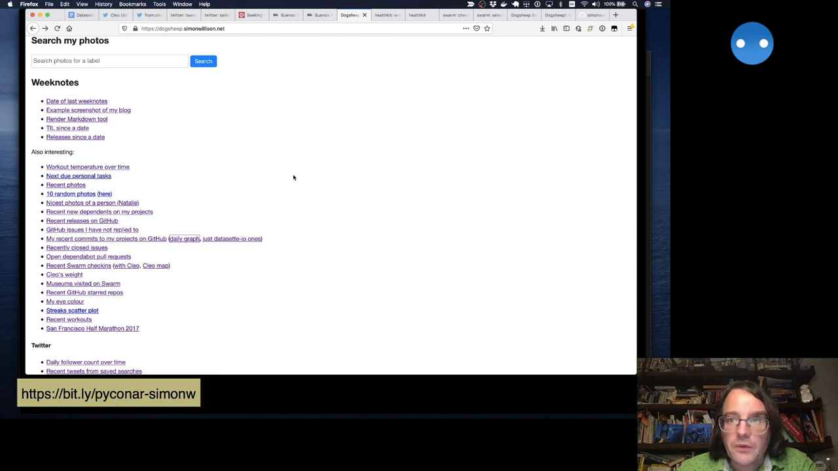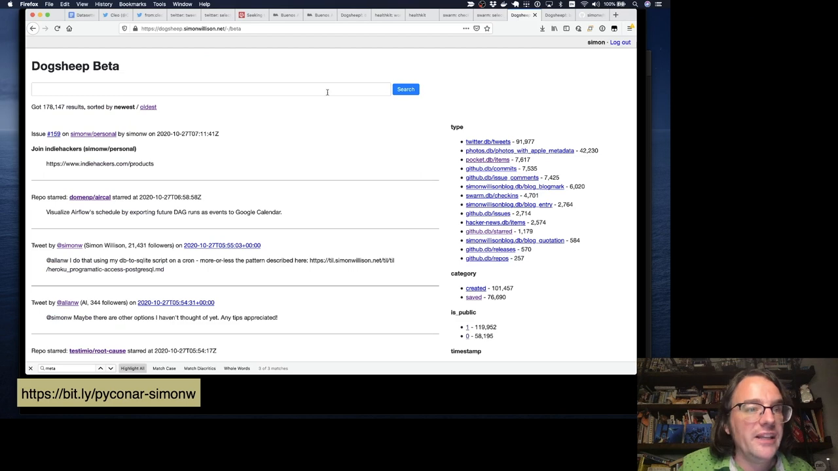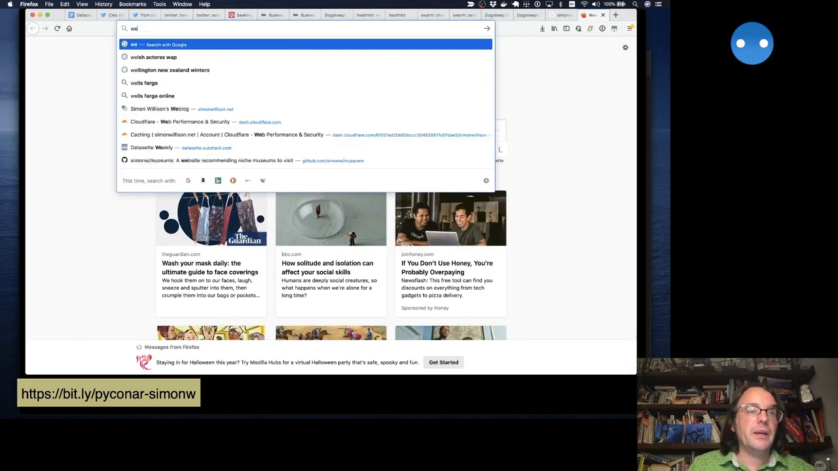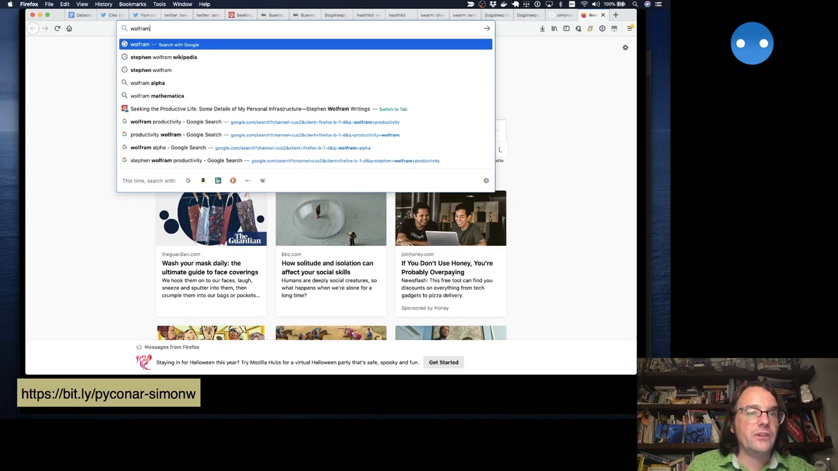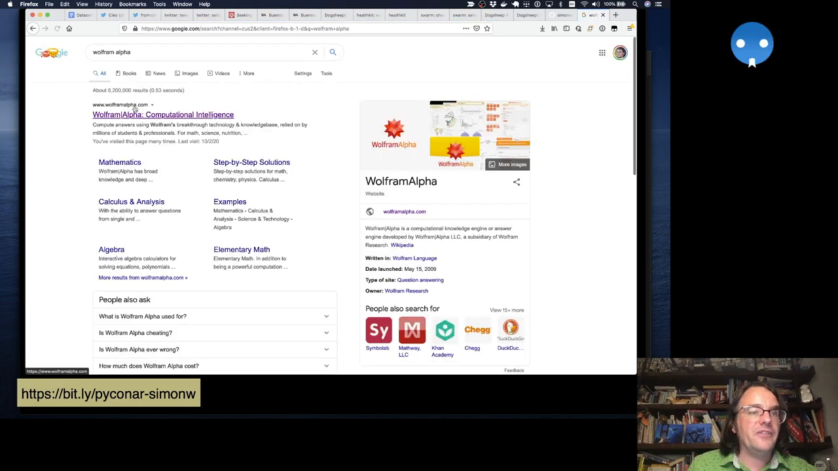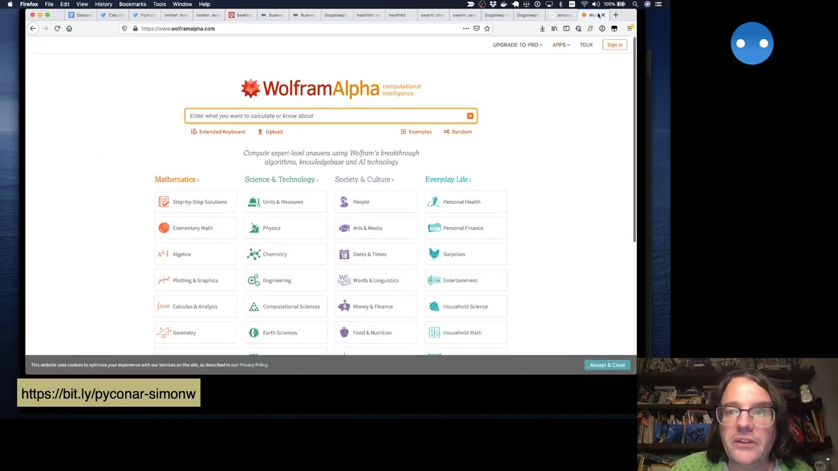But the thing I really wanted to do with all of this was build that search engine. I wanted to find a way to tie all of my data together. And a couple of months ago, I finally built it. This is my search engine. It's called Dogsheep Beta, because Stephen Wolfram has a search engine called Wolfram Alpha, and I figured that the obvious name for my search engine then would be Dogsheep Beta.